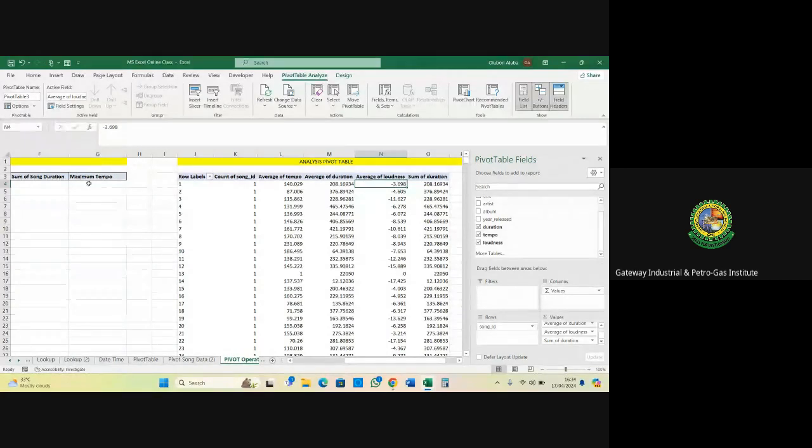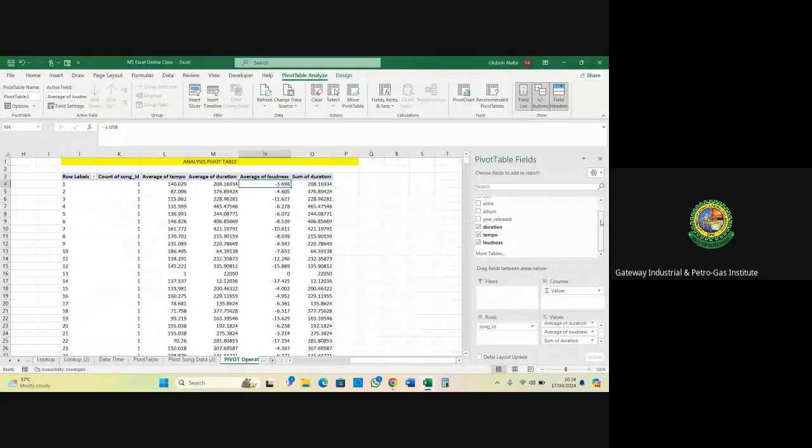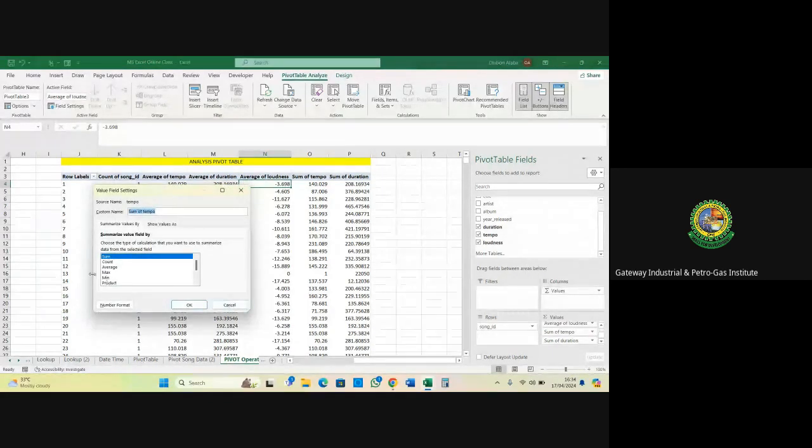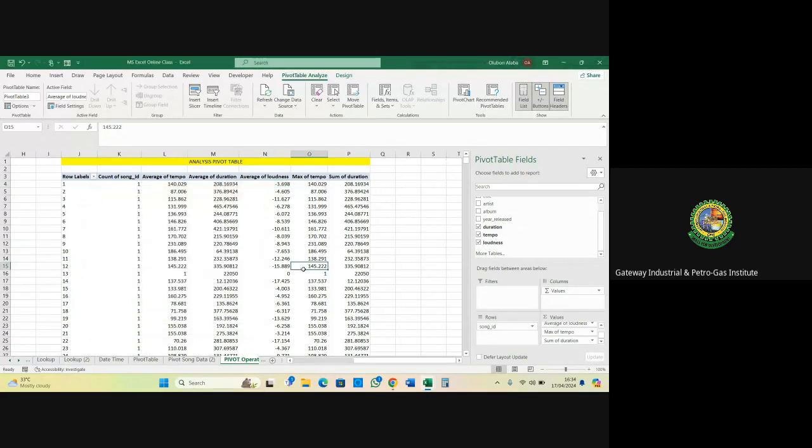And then the last one is maximum tempo. So you come again to your fields, pick the tempo, drag it to the values, and then change the settings, value field settings. Pick it this way and change it to maximum. You want maximum, click OK. And then you have it.